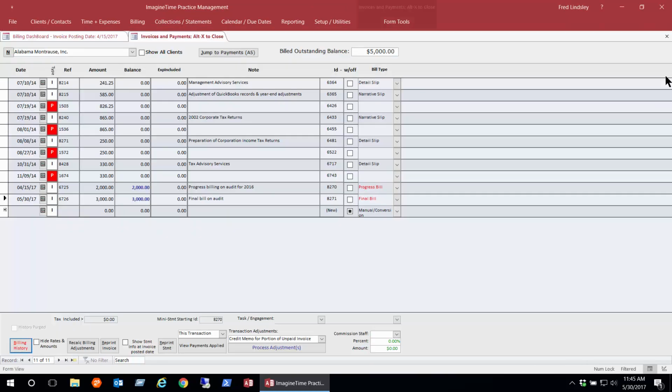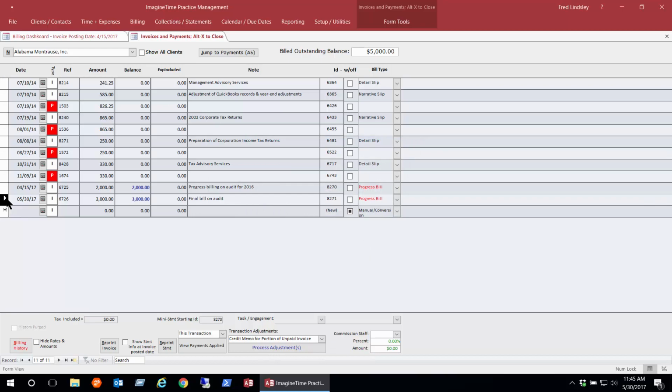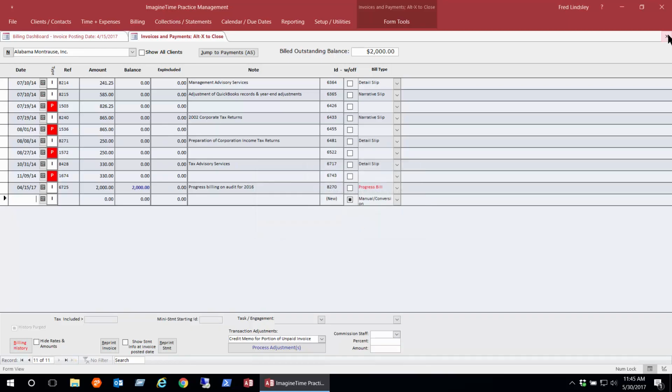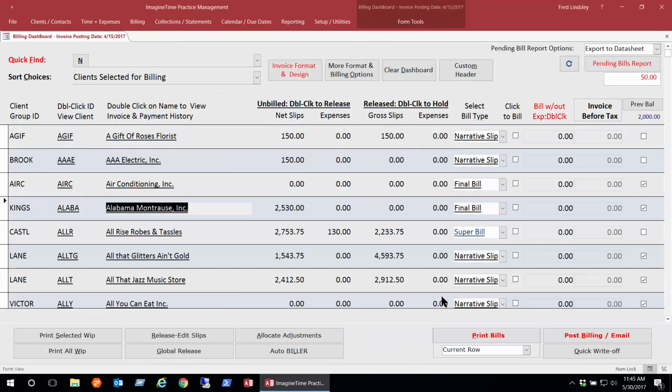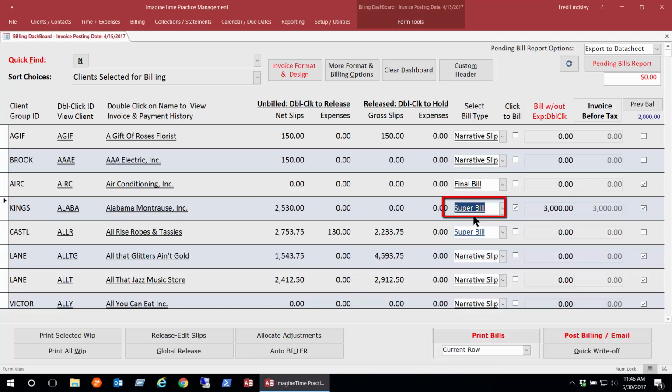Now there's one other way that we can do final bills and progress bills, a more powerful presentation, if you will. I'm going to undo the final bill and I'll undo the progress bill. I'm going to put ourselves in a situation where now we're ready to do the final bill, and we're going to use a different type of format. We're going to use a super bill. The super bill lets you do some unique things.